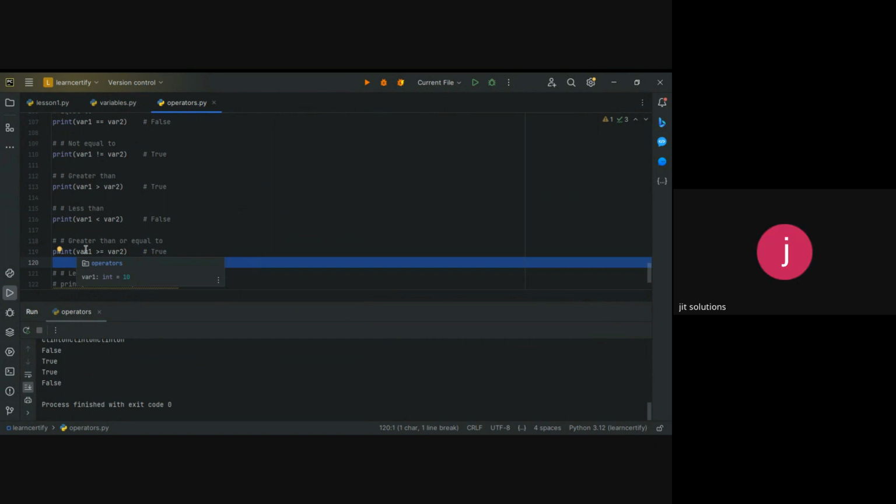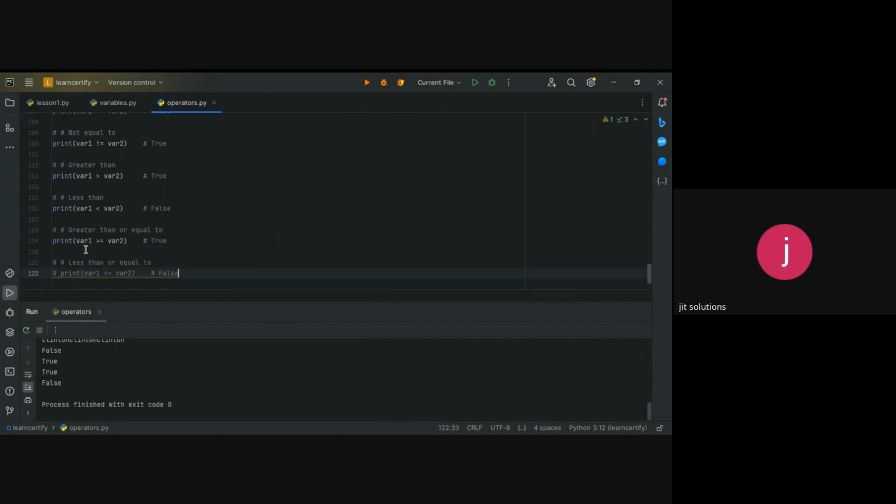So that's greater than or equal to. And master the way it is written. It's written simple now. Greater than or equal to. So if it is greater than or equal to, greater than comes first, then equal to comes second. Yes. So if it is less than or equal to, less than comes first, then equal to comes second.